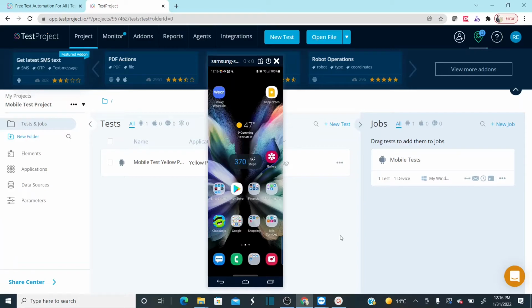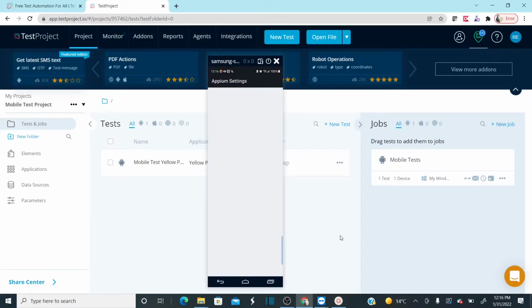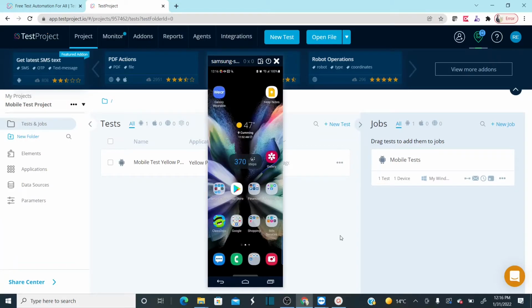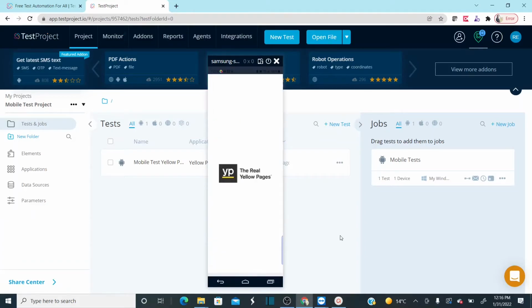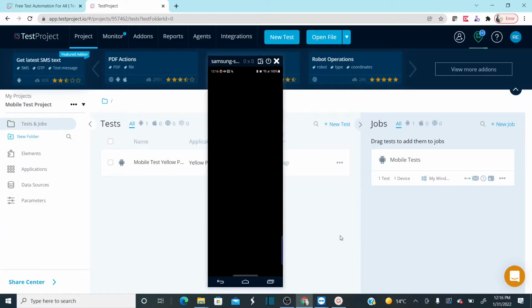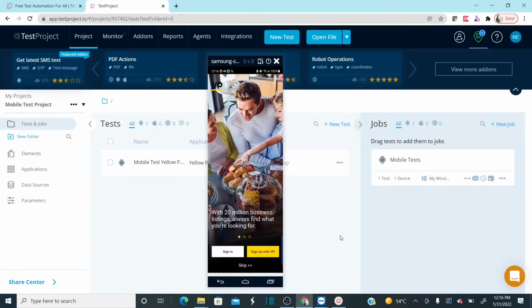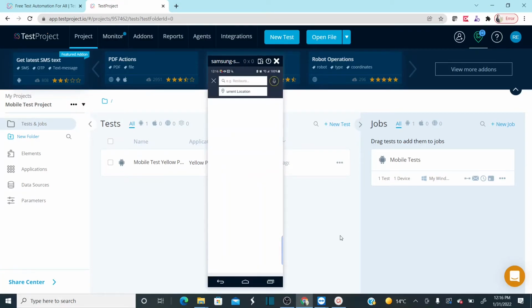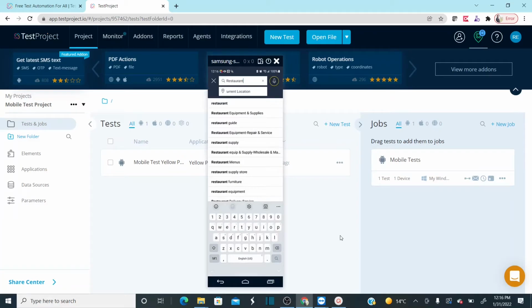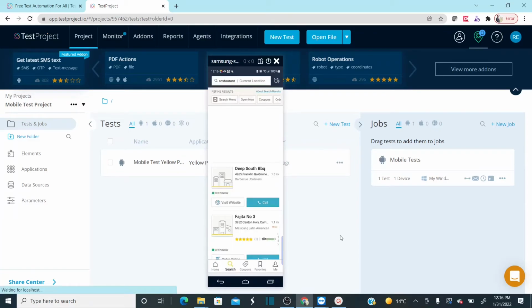Let's wait for some time. Yeah, it's opening your Yellow Pages. Once it opens the Yellow Pages, it's going to skip and then search. It is searching the restaurant and validating the Deep South BBQ. So the test is successful. Let's see our reports.